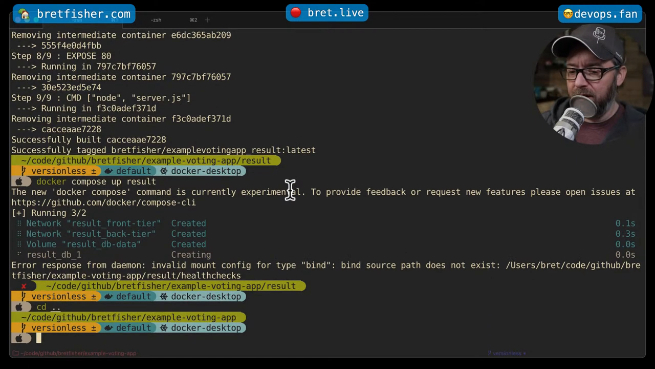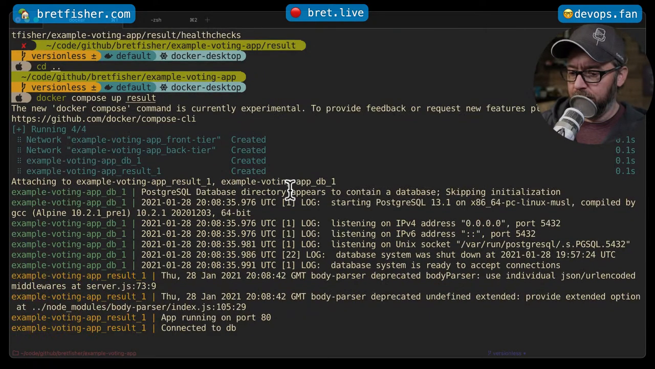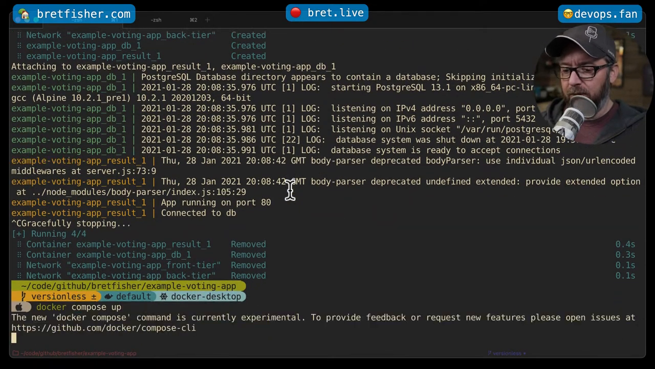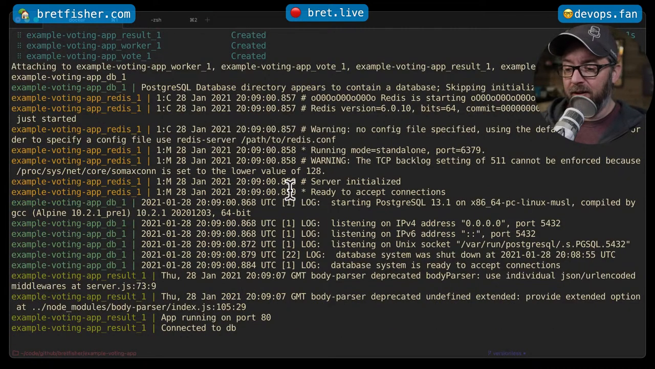I doggone it. I'm in the wrong directory. Okay. So yeah, if the apps are updated, then everything works. So if I take this back and I just do a Docker Compose up, you see the Redis came up and DB came up first. It waited for health checks to pass. Then it's starting to start the other apps now. So now it's starting result and worker and voting, hopefully.